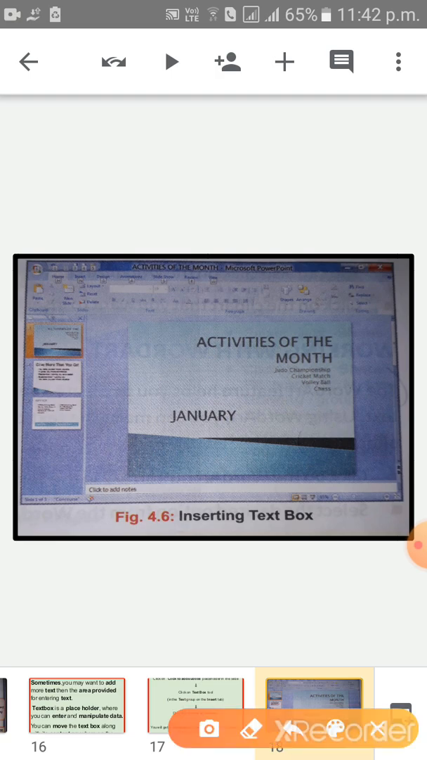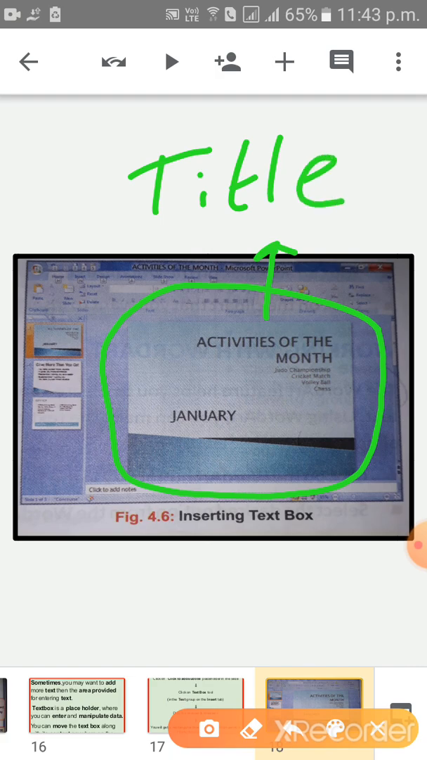Children, look at the screen. Here I have inserted the text box. This is the slide. I have entered here the activities of the month as the title. After that, click on the text box in the text group on the Insert tab, and I have entered, click to add subtitle. January. Okay.